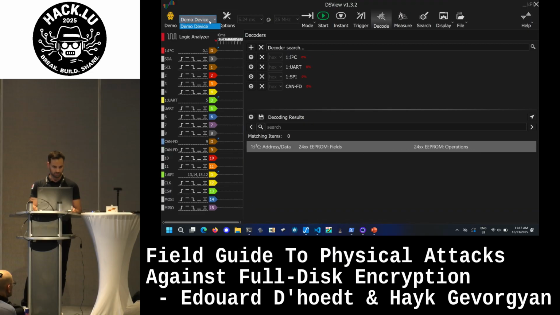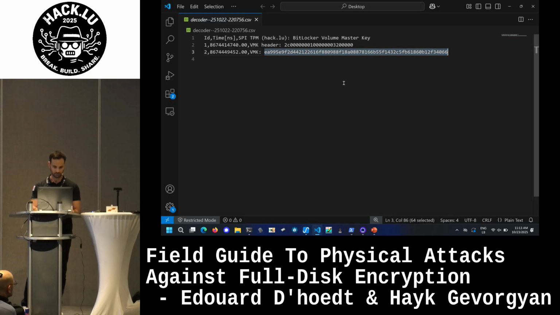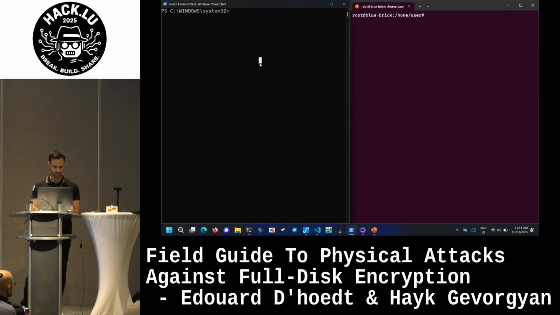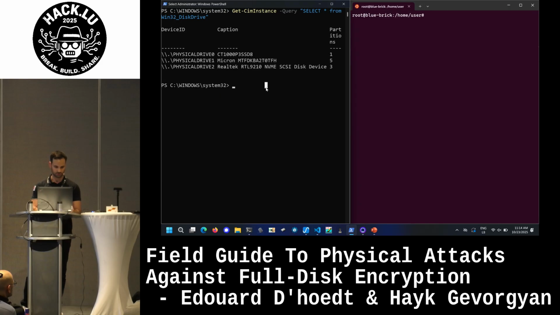Oh, I didn't save the capture. But anyway, I have the key. So you saw the key. It was this one. I have it here. So we have the key. We have an encrypted disk. It is attached to our Windows. We just check it. It's physical drive 2. I will mount it on my WSL.